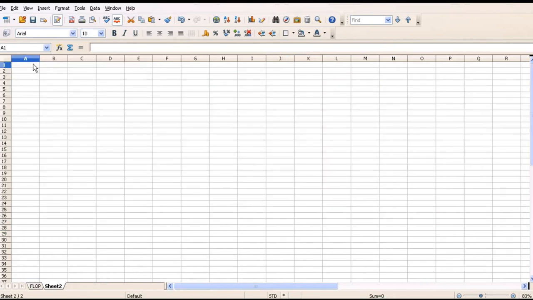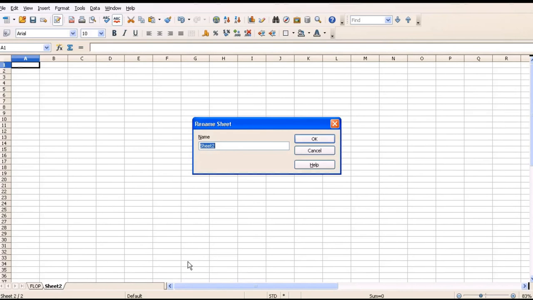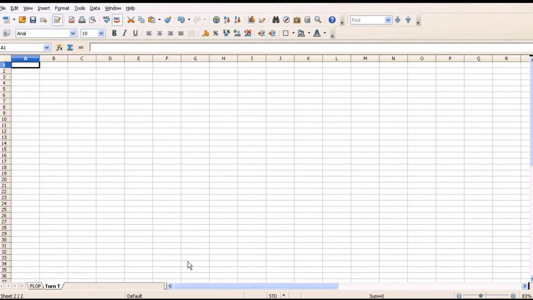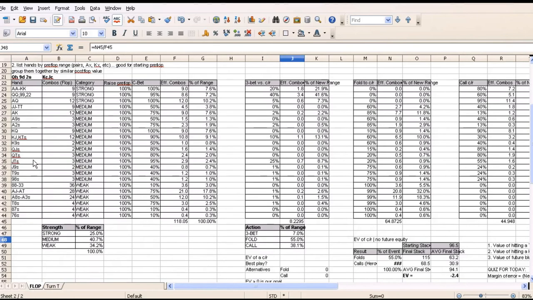So it's going to give us just a new blank sheet, and we're going to fill it all out. So this is going to be a turn 10. We're going to turn the nuts, and we want to find out the value of that, basically the EV of that.